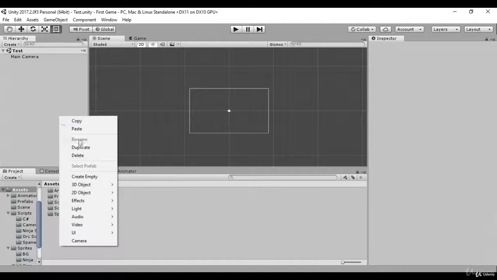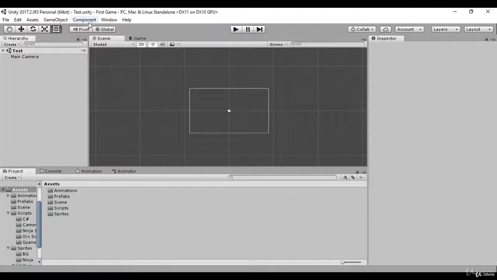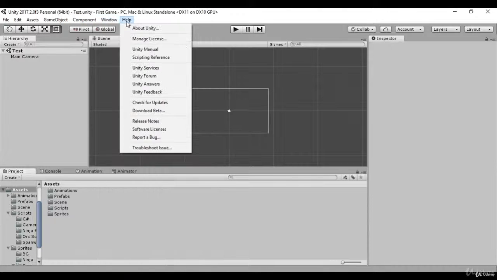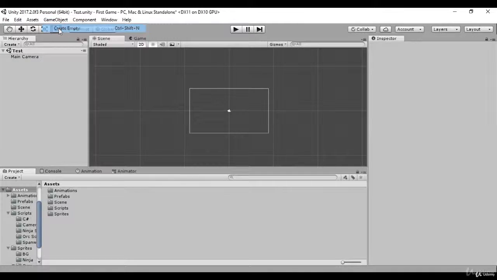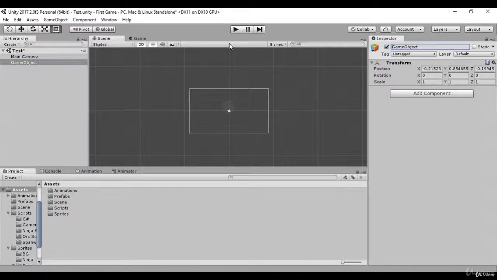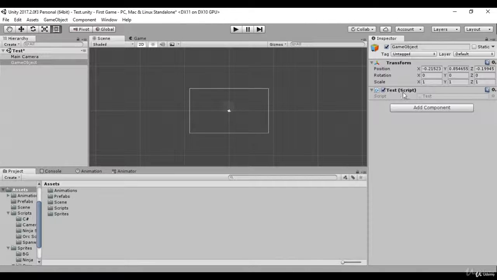Then I'm going to create an empty game object. You can do that by right clicking on our hierarchy, then Create Empty, or you can go to GameObject and then create an empty game object. I'm just going to call it Tester. And here we're going to add component, that will be our test script.